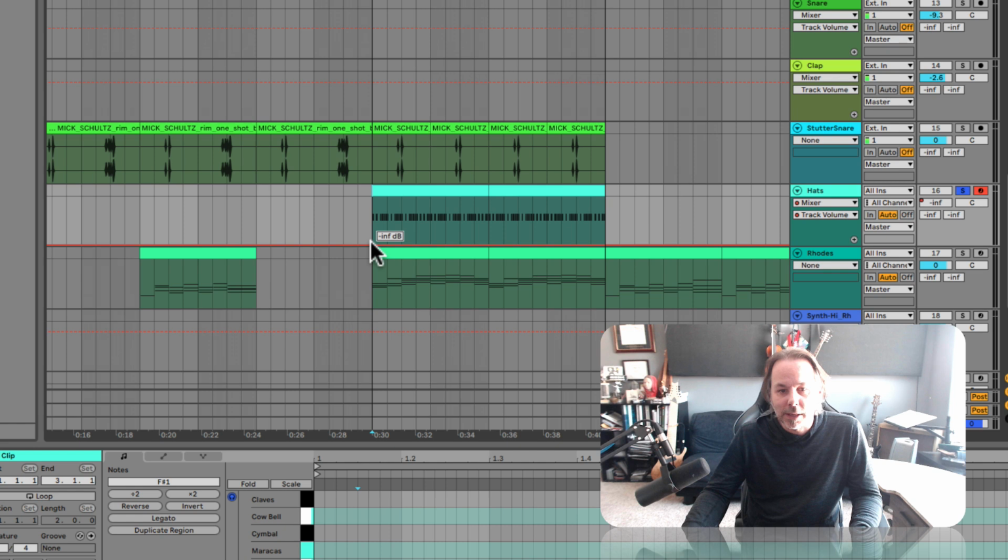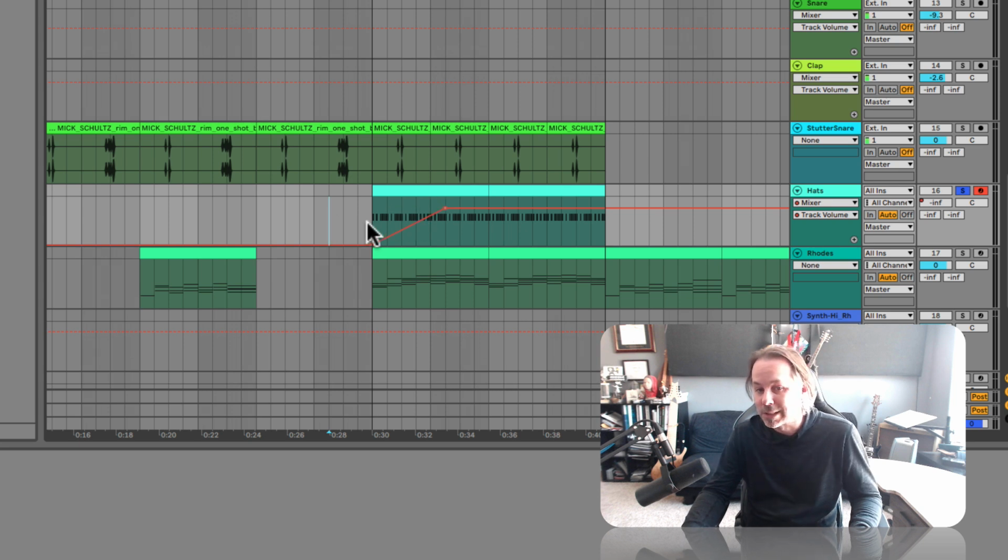Okay, so let's pull this all the way down to 0, and then let's make another point and pull it up to where it was, right about there. Now this particular automation line is affecting our volume. That means this is going to slowly turn up in volume, and then it's going to stay up all the rest of the track.